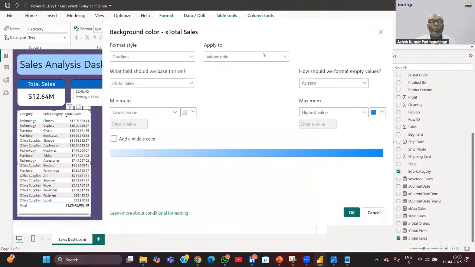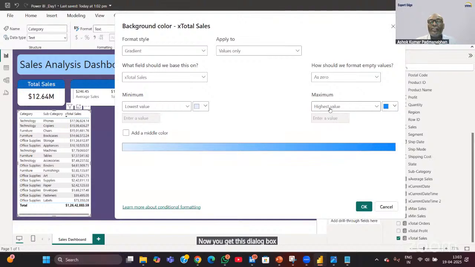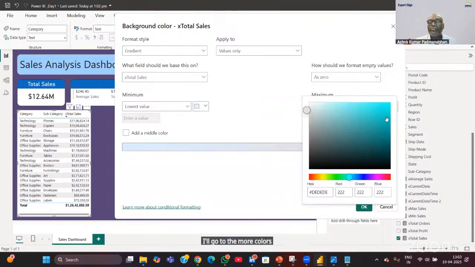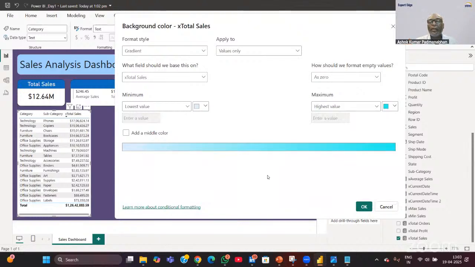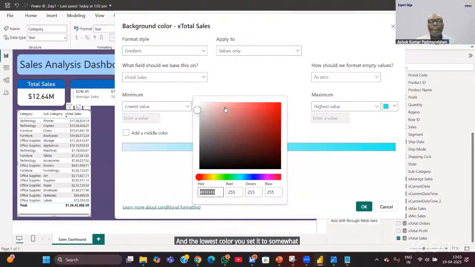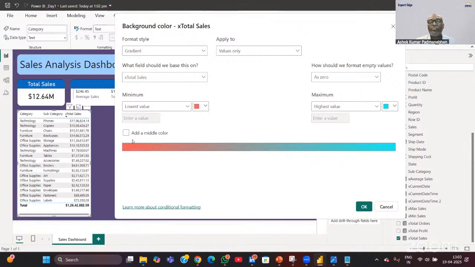Now you get this dialog box. Here, give the highest value a green color. Go to more colors, and you can see the green color. And the lowest value, set it to a light red color. Highest from lowest. Save.